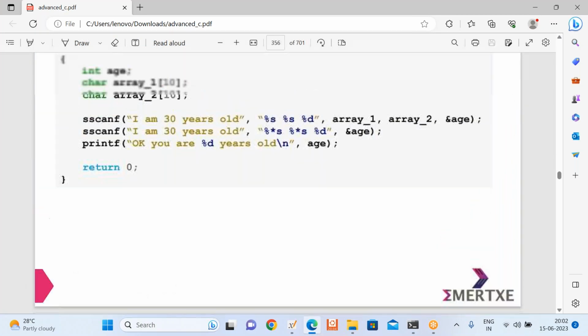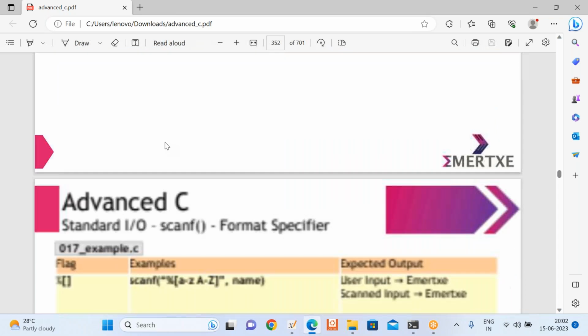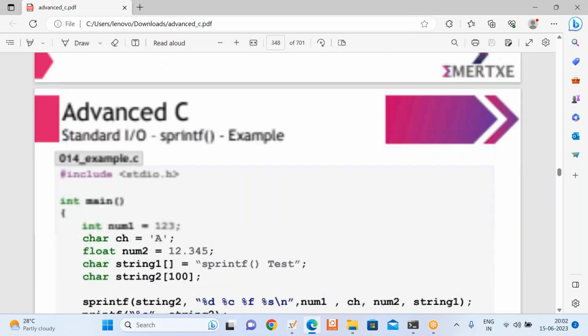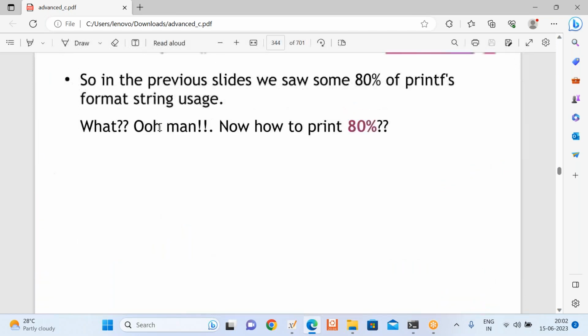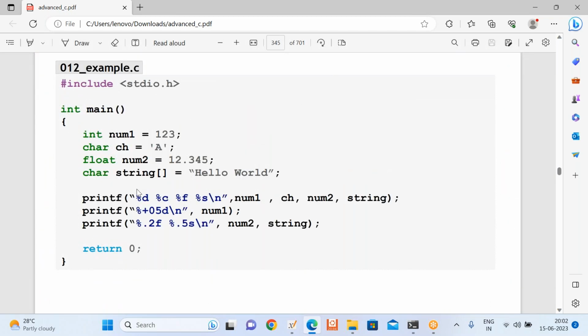Now let us see some examples on whatever we have covered. Okay, tell me the output for this one. First thing, %d, %c. Everyone knows this. %d will print 1, 2, 3. %c will print the character A. %f will print 12.345000, and %s will print hello world.